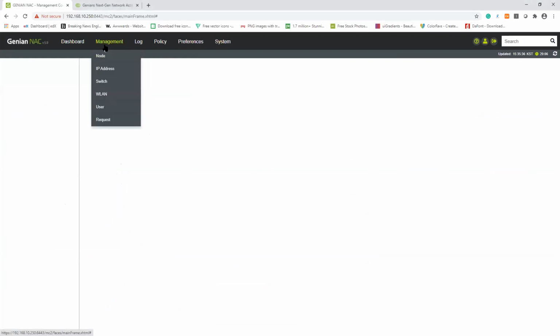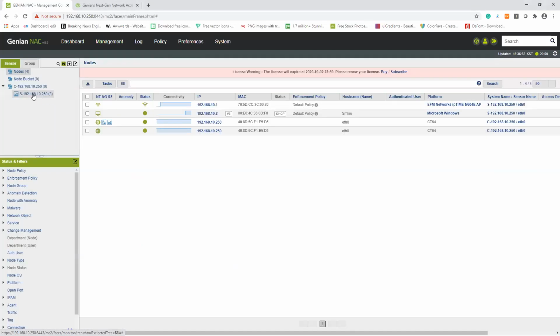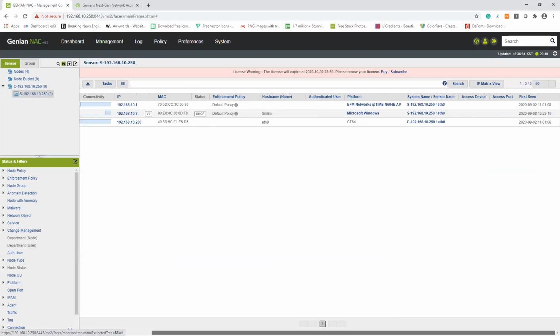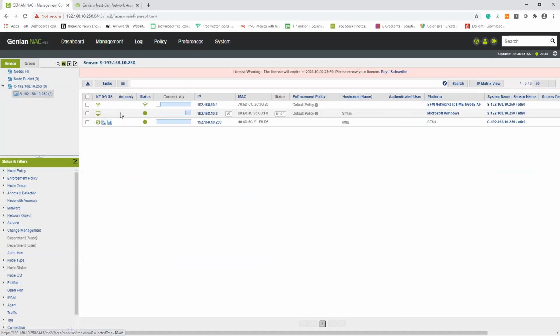Here is the management. You can see the sensor, network sensor. Sensor IP is 10.250. And it is my node. The network sensor collects the information, IP and MAC, and platform, or more detailed information, and classifies the type.